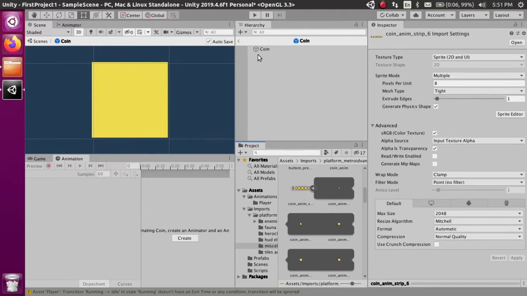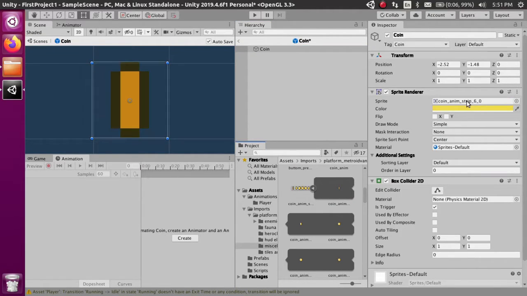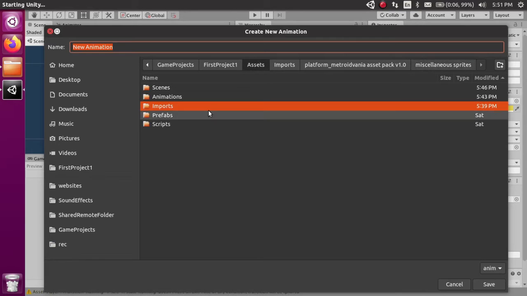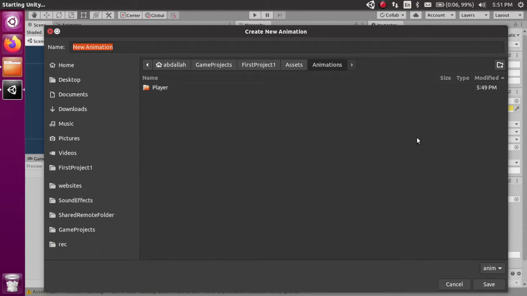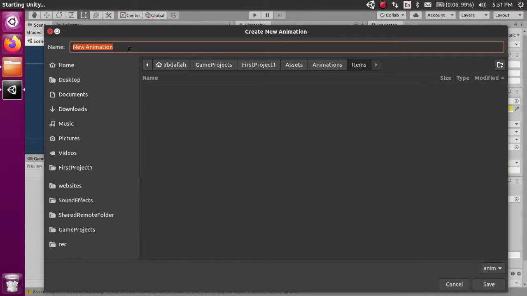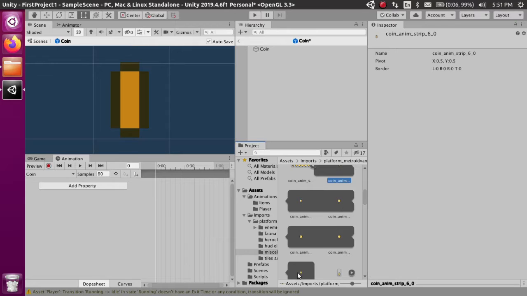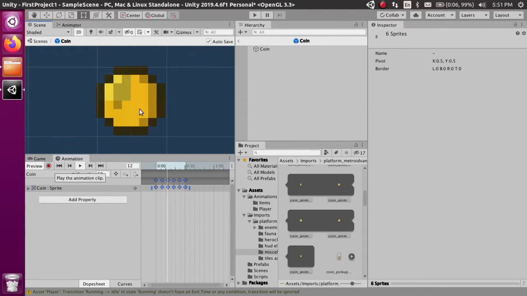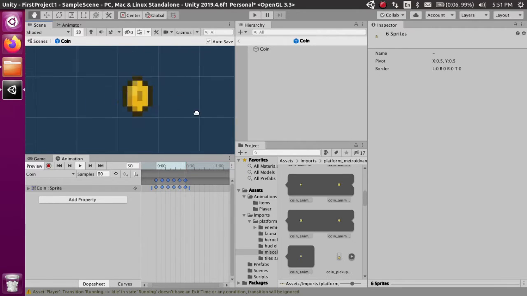Okay, you will have this. First of all, click on the first coin, then click create. You need to go to assets, animation, then create items, and I will name this coin, and we just do this. As you can see, it looks already beautiful. So save this, stop the animation, go back.